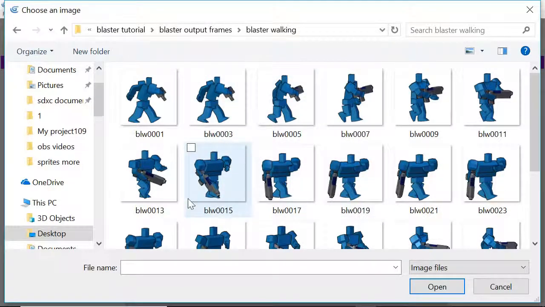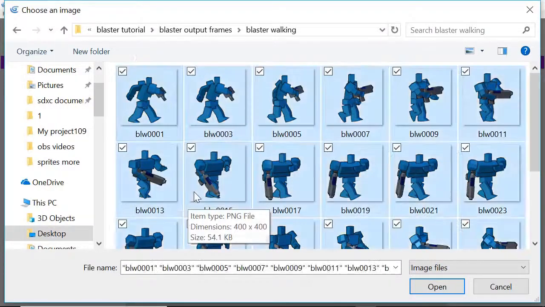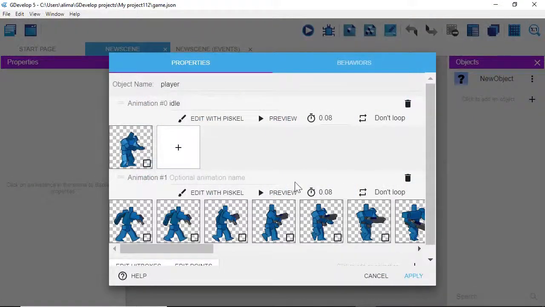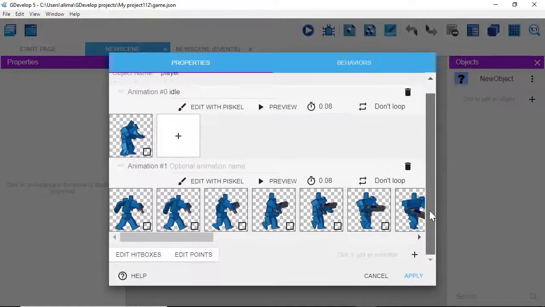With all of these sprites right here, I'm going to hold control. While holding control, I'm going to press A. That selected all of the sprites. And you can see there are check marks on all of the sprites. I'm then going to click open. So now all of these sprites are here in GDevelop. And this is going to be a looping animation.